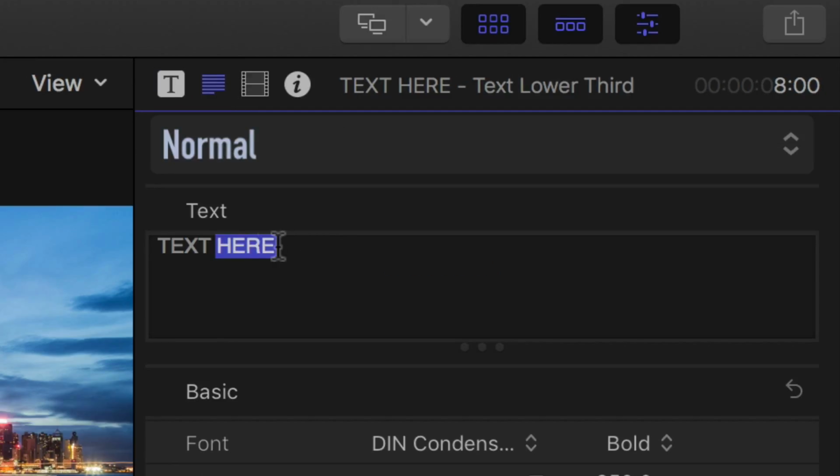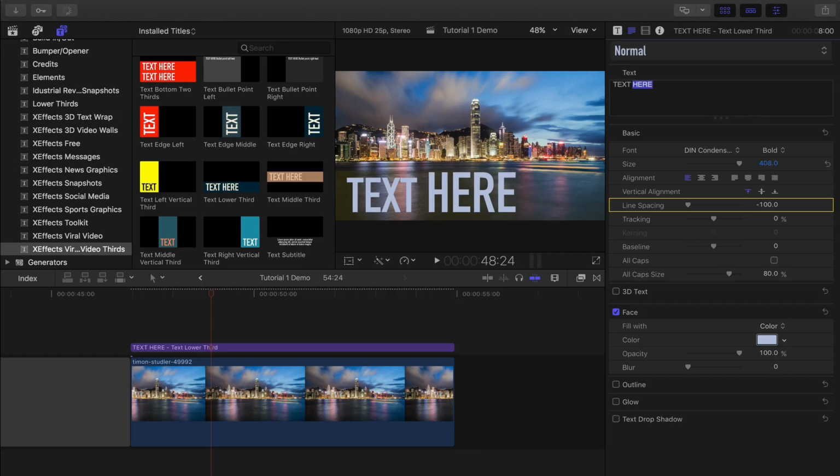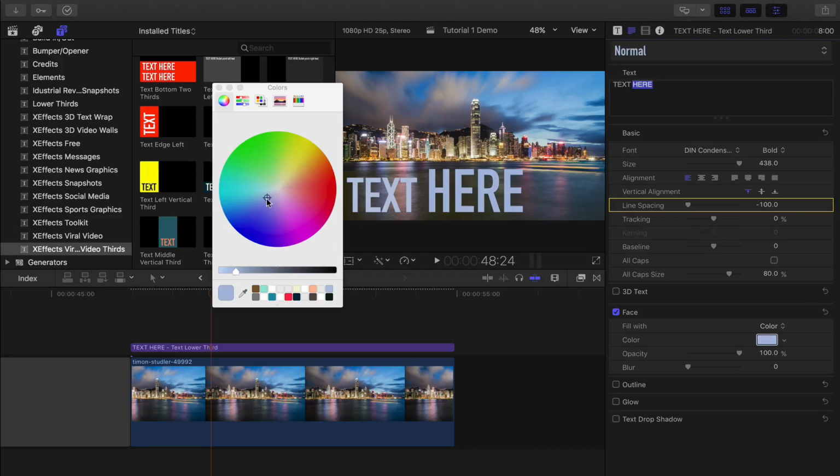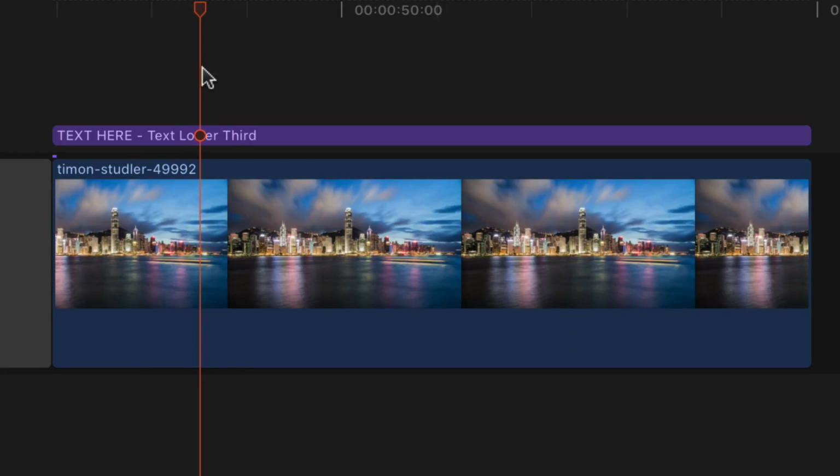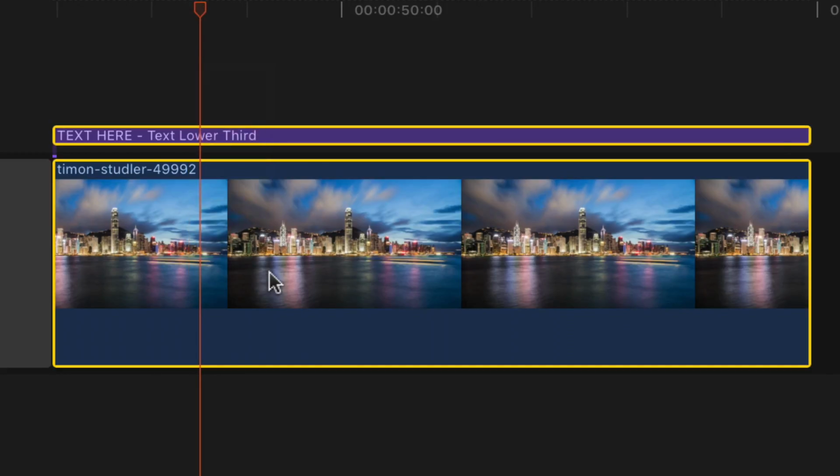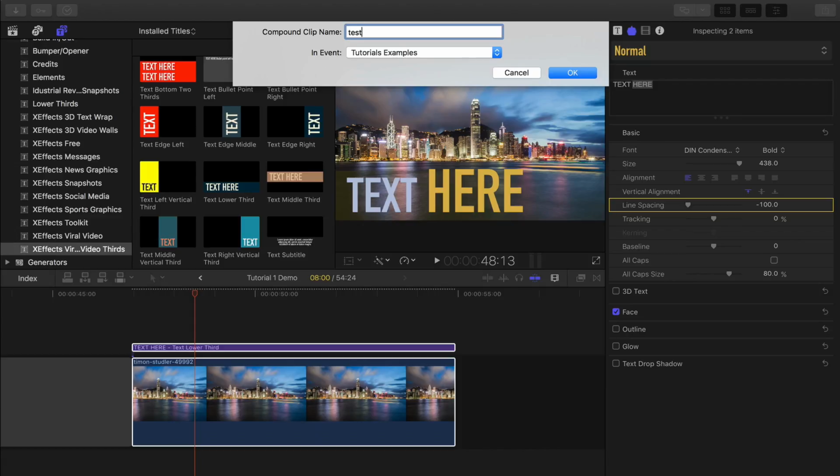To change an individual character or line, make sure you have the text highlighted in the text inspector, then you can adjust the text for colour and size. Remember to make the media and the title into a compound clip to build up a multi-screen display in Final Cut Pro 10.